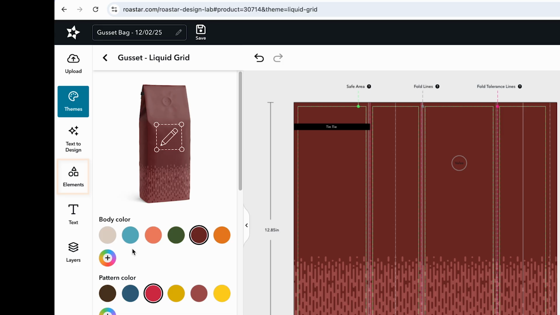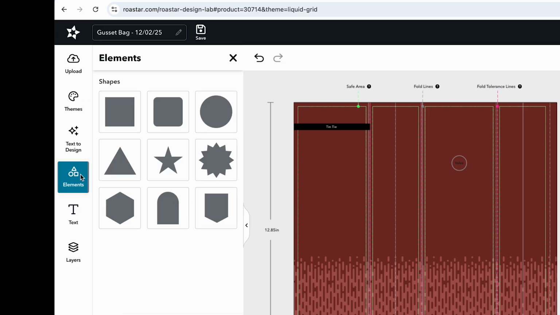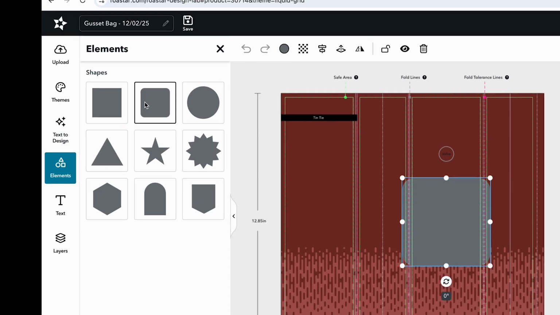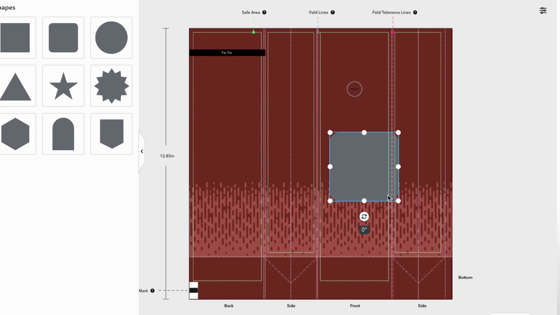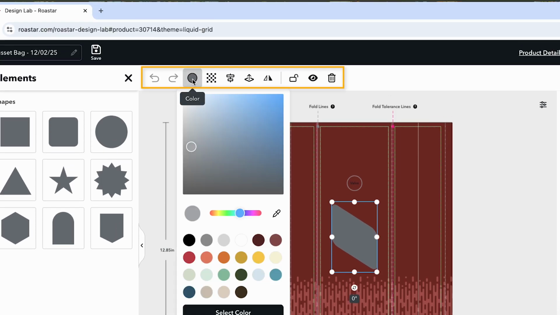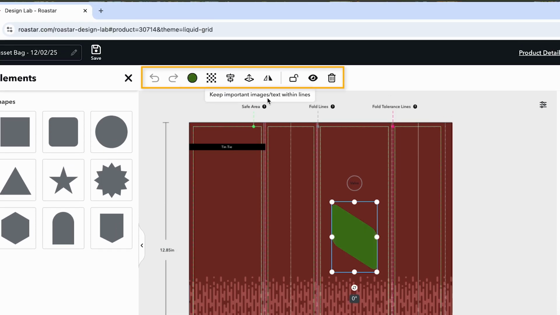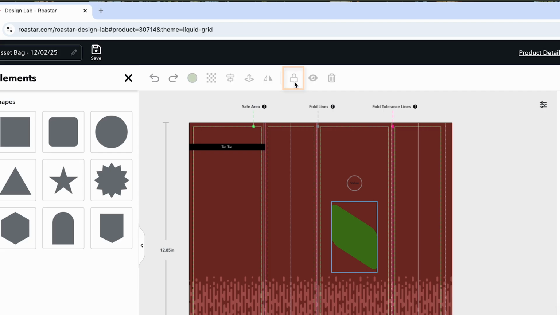The Elements tool allows you to add a variety of simple shapes to your design. Once a shape has been added, click and drag the edges of the shape to adjust its size. The shape's aspect ratio will be locked by default. To bypass this and adjust the aspect ratio, just hold Shift as you drag the shape. Use the toolbar along the top to further customize the color, transparency, alignment, layer order, and orientation. You can also lock elements in place once you're happy with them.